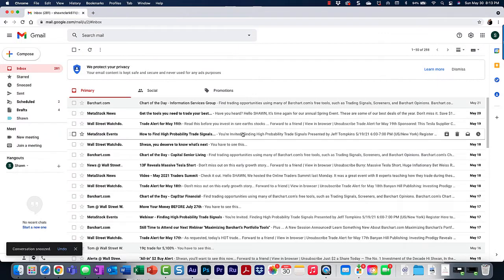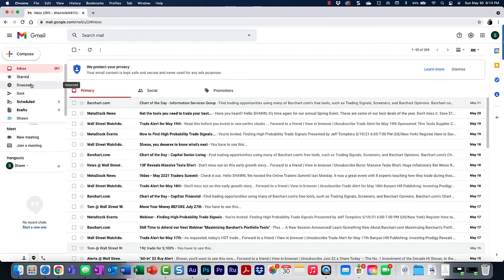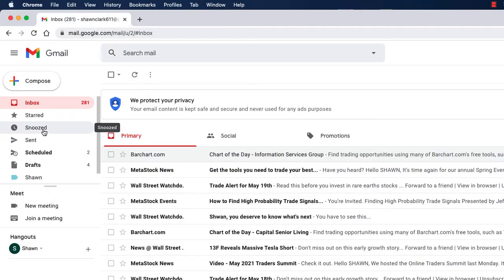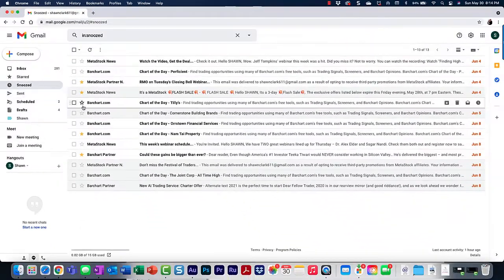But if you want to look at this email prior to that day and time, all you have to do is go to the snoozed folder, which is located on the left-hand sidebar. As you can see where I'm at here on the screen, I can simply click on snoozed, and then you'll notice that there is an email from Metastock. I got quite a few of them in here, but the one that I'm looking at would be the one for June 4th, the one I just put in there.